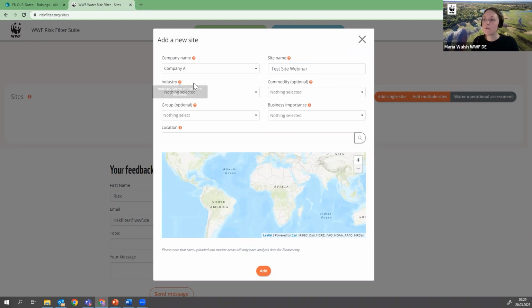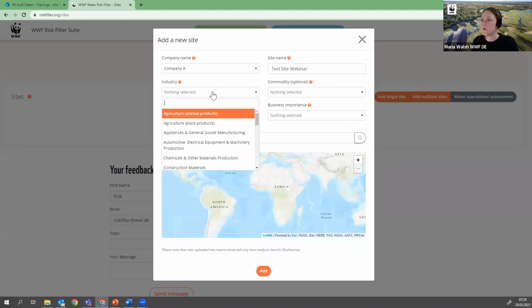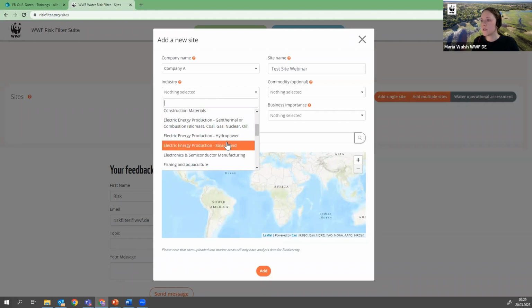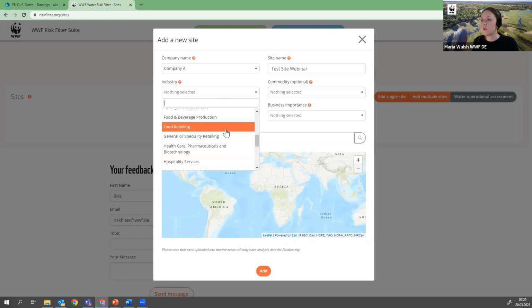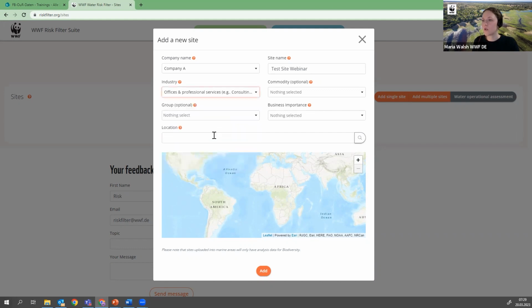Then you will have to add an industry. Now, both the water risk filter and the biodiversity risk filter are basing the risk assessments on a distinction of 25 different industry sectors. So you can, again, you have a pre-formulated drop down here, and you can peruse those sectors, those industries, and see which one you would like to add. In this case, let me add offices and professional services here in industry.